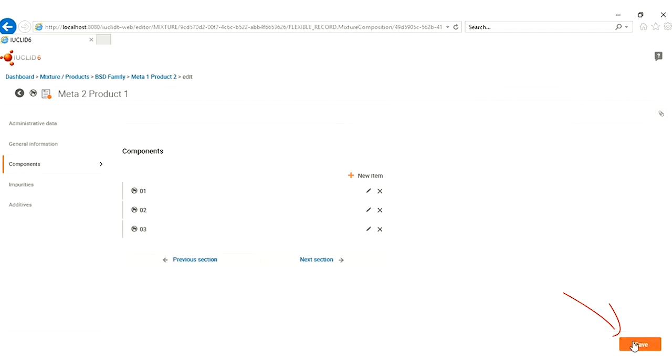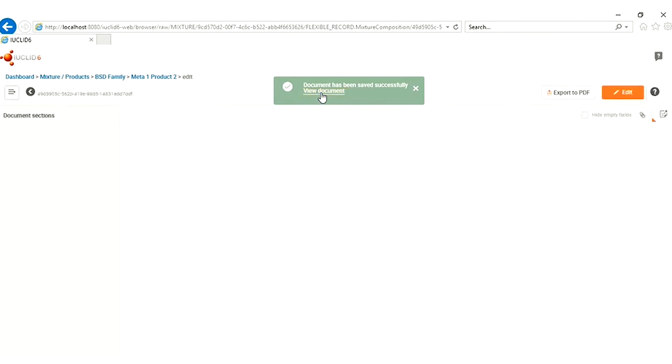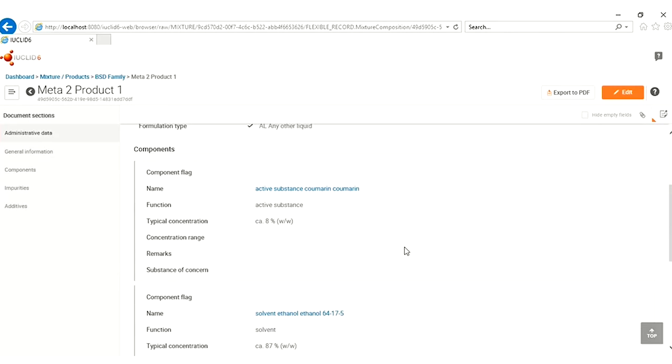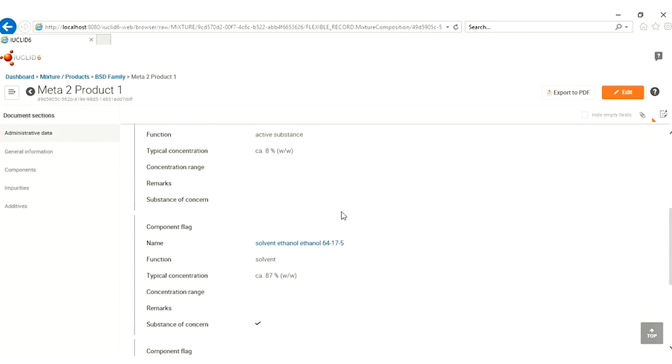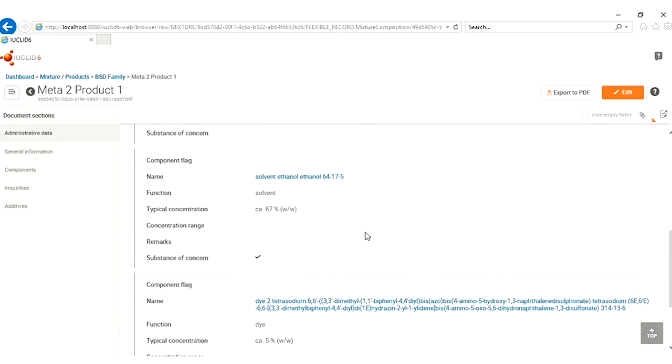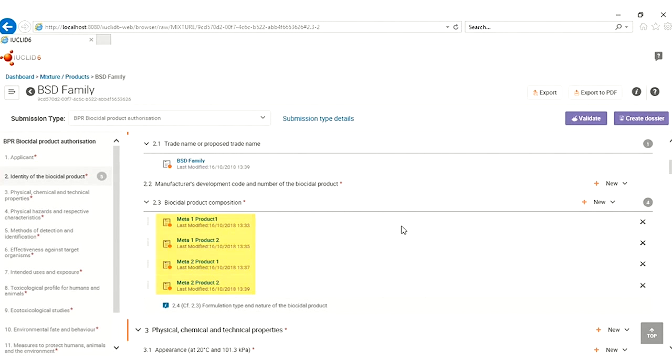I save and I view document. I can check if my composition is correct. And in the same way, I will create all needed products composition. Once I have all my products ready, I prepare summaries for the whole family and for the meta families. I create summary as a new document.